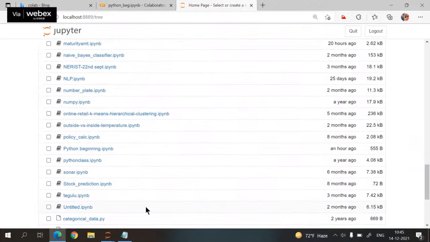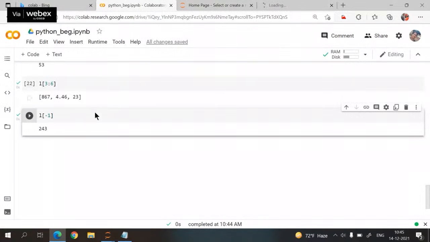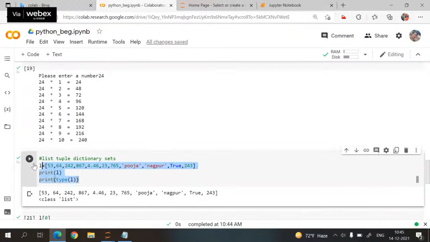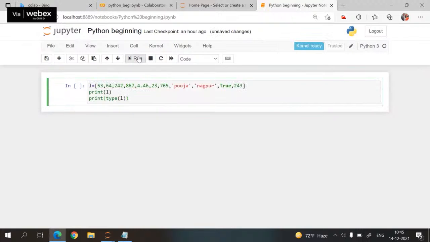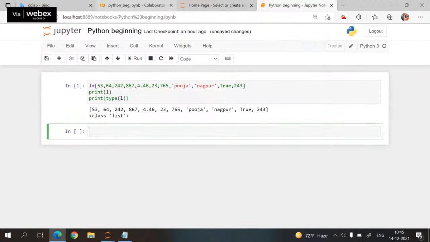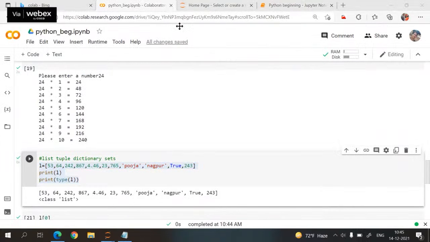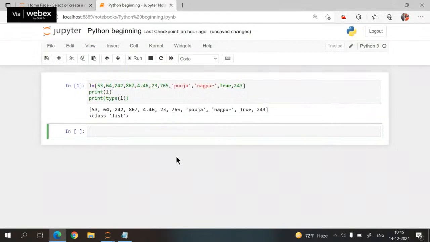So I created a file in the morning. There is Python beginning. Let me execute the list here. So see how fast it is. And the second biggest problem is it uses the internet also. Okay, so list is there, and I said I can have this second last element.